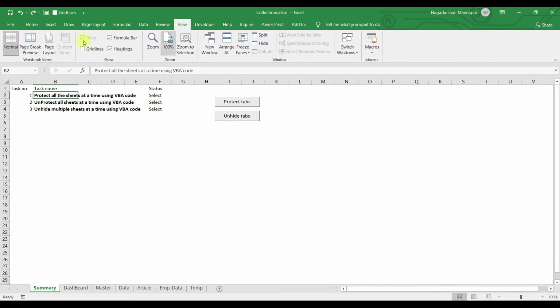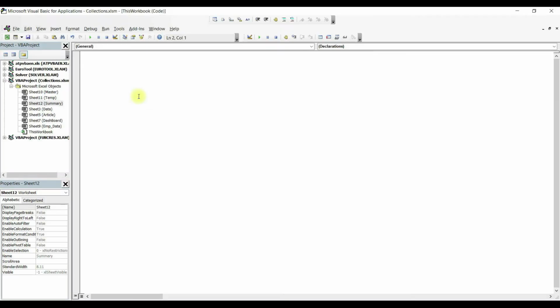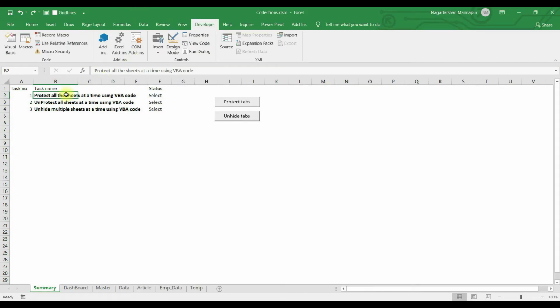I'll go to the developer and Visual Basic. I don't have any module now. I'm going to insert a module here. I'm going to double click on this module. That's it. I'm going to write the macro. We need to start with a sub procedure. The first task is to protect all the sheets at a time.